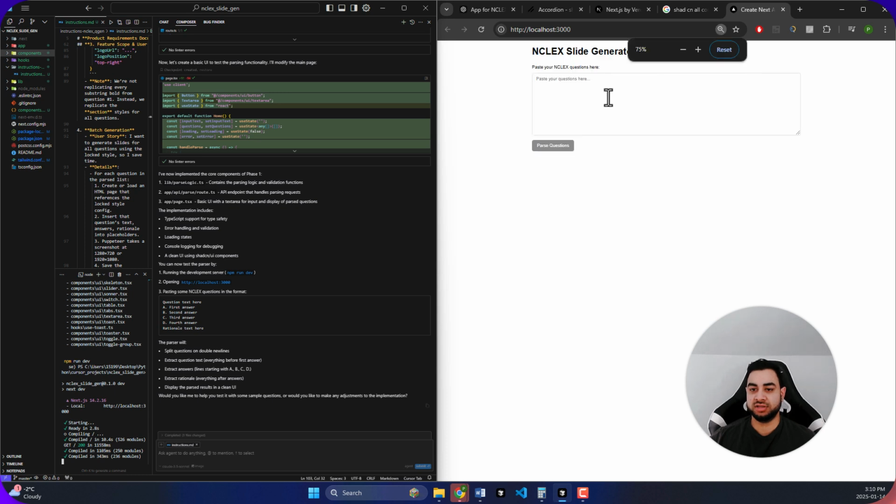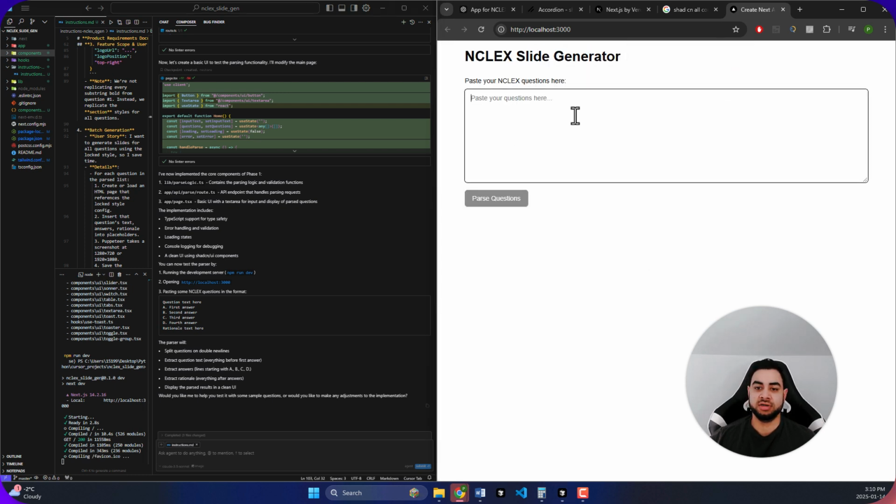So there you go, that's the basic UI it's created. And we can copy our questions that we finalized with some LLM, and then it will parse them. That's the logic that's been implemented so far. So we're going to test that as well.